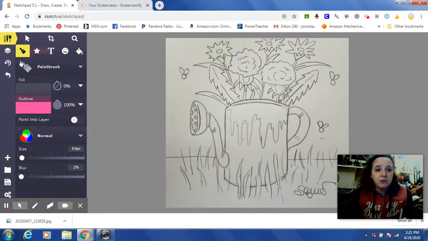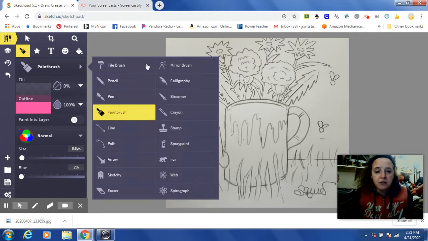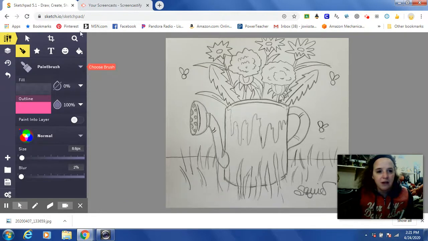I'm going to use my paintbrush. So if you click on paintbrush, and once again, if you click the arrow here on the side, it's going to give you a ton of different options of different types of tools that you can use, from paintbrush to a pen or a pencil. There's even an eraser. So if you need an eraser, of course, you can click right there to find it.